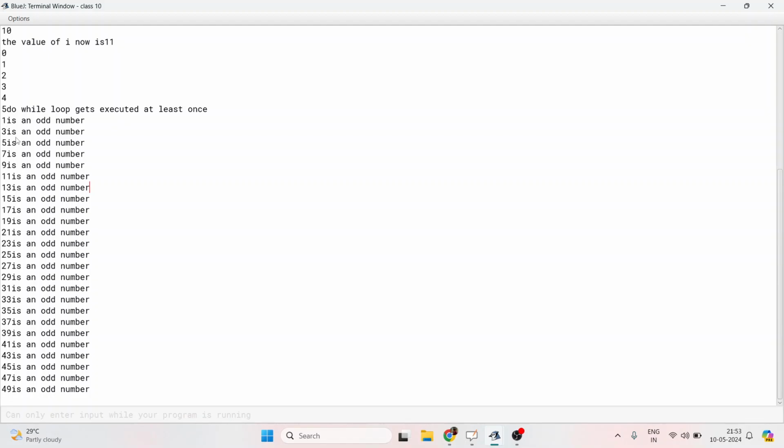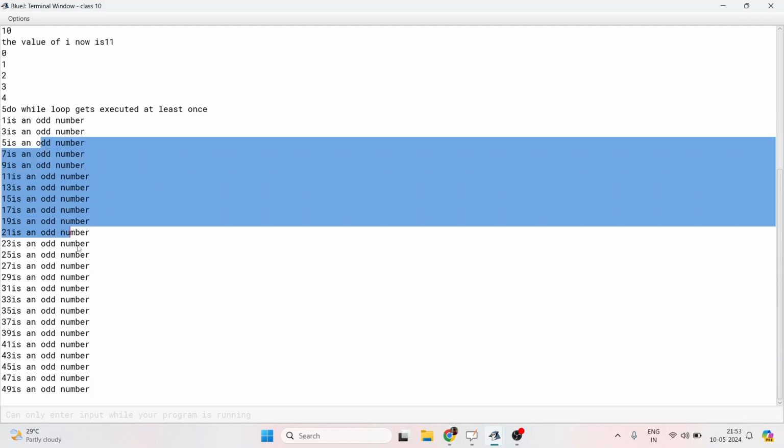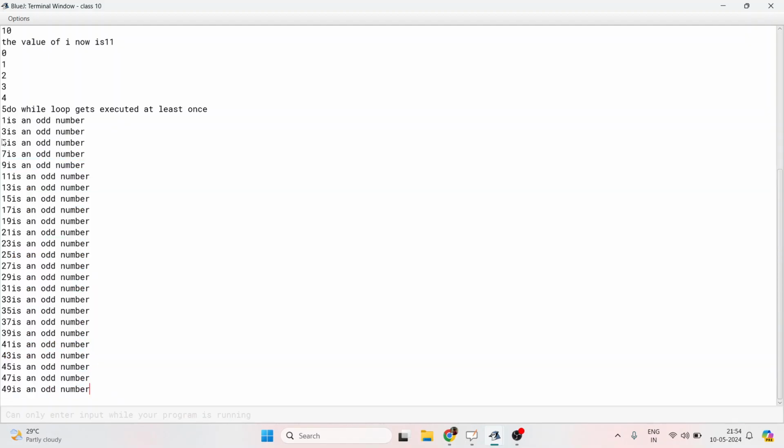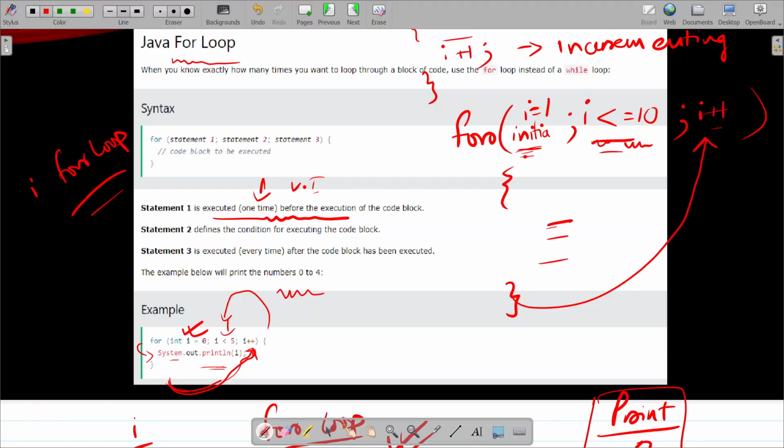See, 1 is an odd number, 3 is an odd number, 5 is an odd number, and up to 49, each and every odd number is getting printed. So from 1 to 50, we got all the odd numbers.